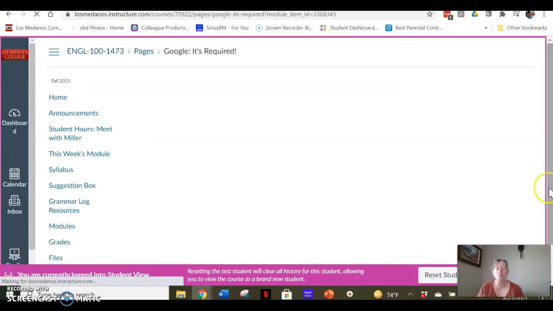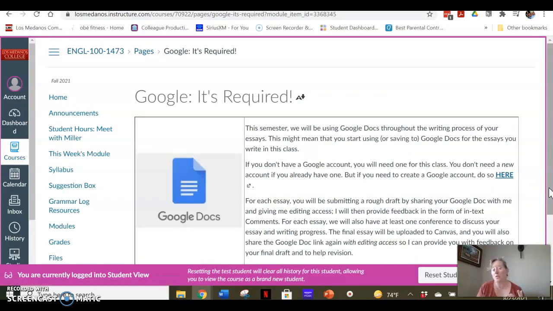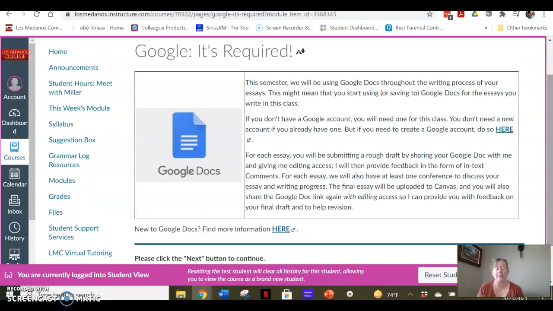Next up is Google. Now, many of you may already have a Google email, but if you don't, then you do need to get one for this class. It's free. I've given you all kinds of information here on how to do that. But when you are submitting your essays to class, you're going to be giving me a Google link to your Google Doc, giving me editing access. And we'll talk more about that once the essays start being required and once they come due.